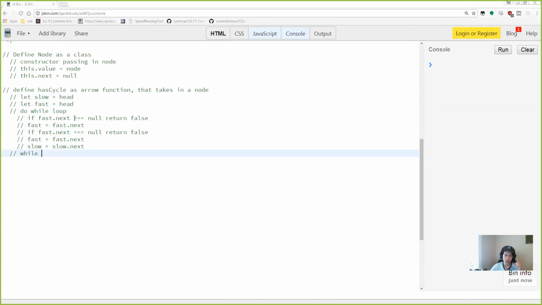it'll run the first time before it checks the while statement. So we can do that while slow does not equal fast. And should it return, actually, hang on. So let's see, we run a do, we run a while, and then we return true if it ever breaks out of that while loop.